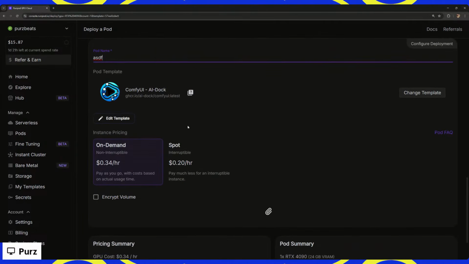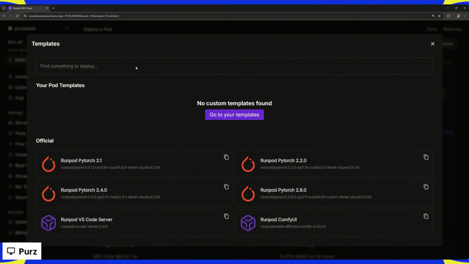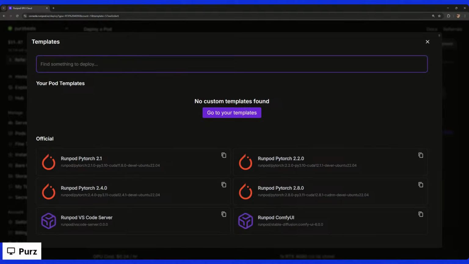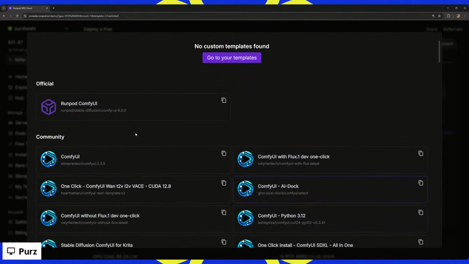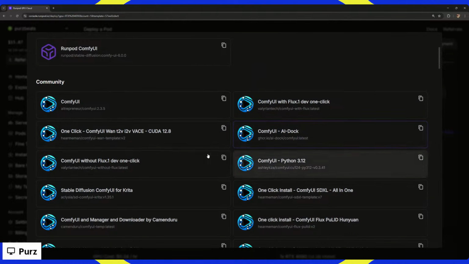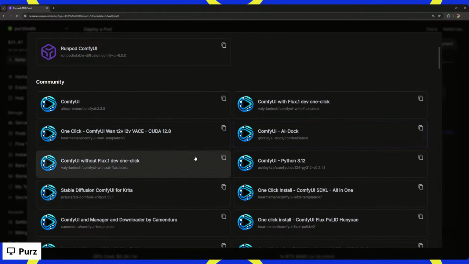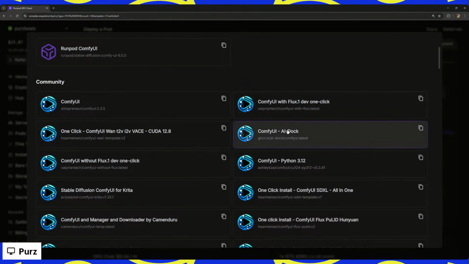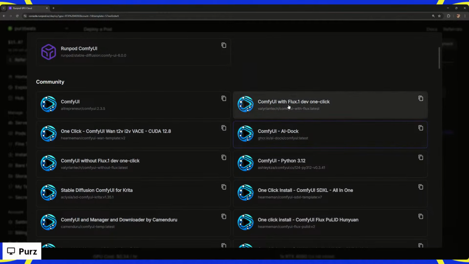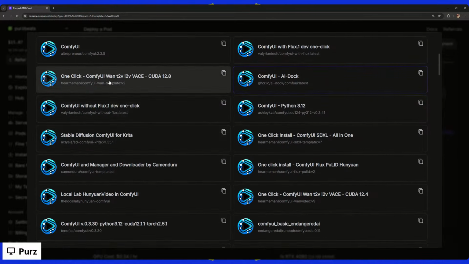I selected a 4090, and then when you do that, you can pick which template you want to install on that 4090. You click here to change the template, and if you type Comfy in the very top, you'll see all kinds of different Dockers that all run Comfy with different configurations and setups. So AIDoc is considered one of the easiest. If you need Flux, this Flux Dev one-click one is really good. If you need the Wan T2V, I2V stuff, this one by Hearmeman, I've used it before. It pretty much sets up the whole environment for you in one click. It's kind of awesome.